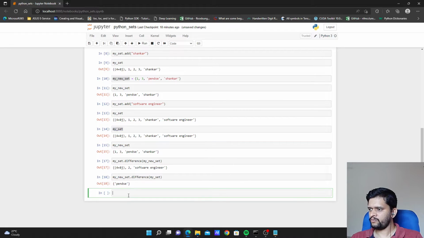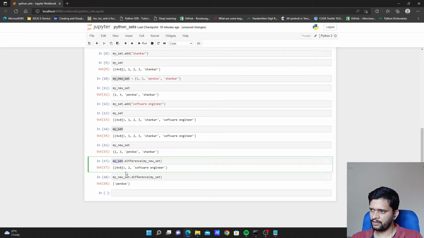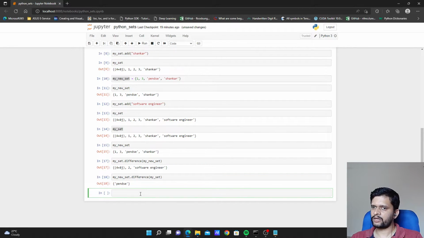Okay, so this difference will return the elements present in the variable which we call difference on, but not present in the set which we pass to the difference method as an argument. Okay, please note this difference carefully. Hope you guys understood it. Okay, so this is about difference. Now we'll go ahead with the next methods.